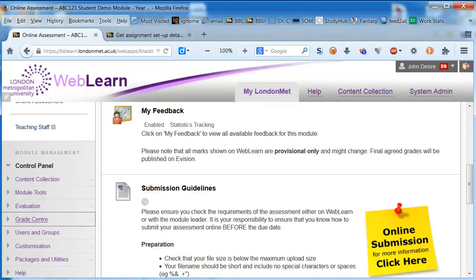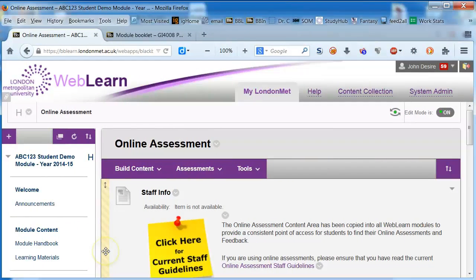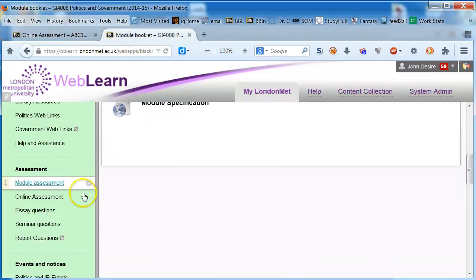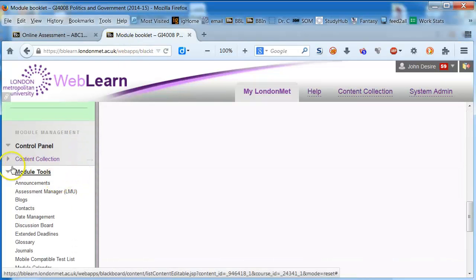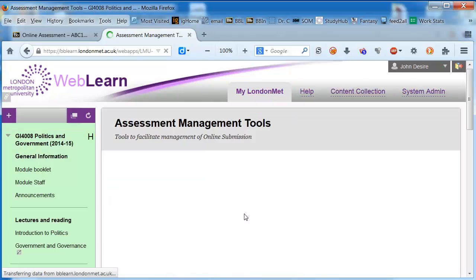Also look out for the 3 screencasts on WebLearn submissions. Before you can create a link for your students to submit, there is some bits of information that you need. If you have entered the correct due date in eVision, the information that you need you can get from your module. All you need to do is to navigate to the control panel, navigate to Module Tools, and then click on Assessment Manager.